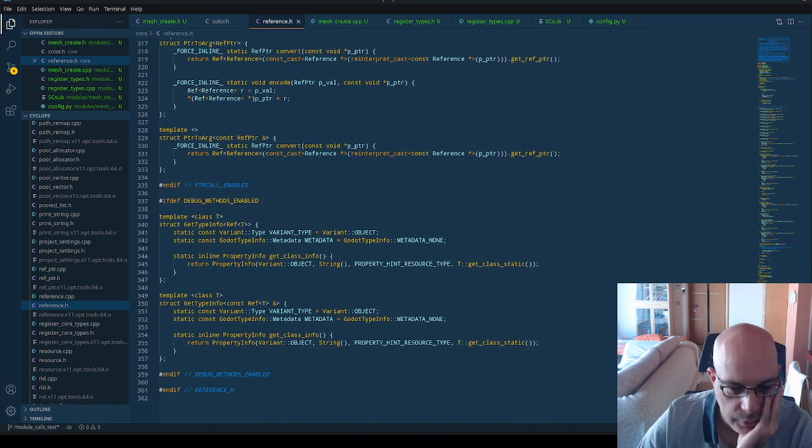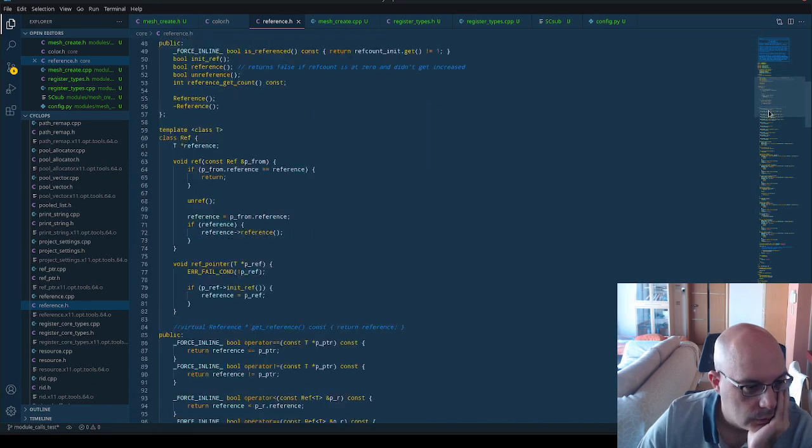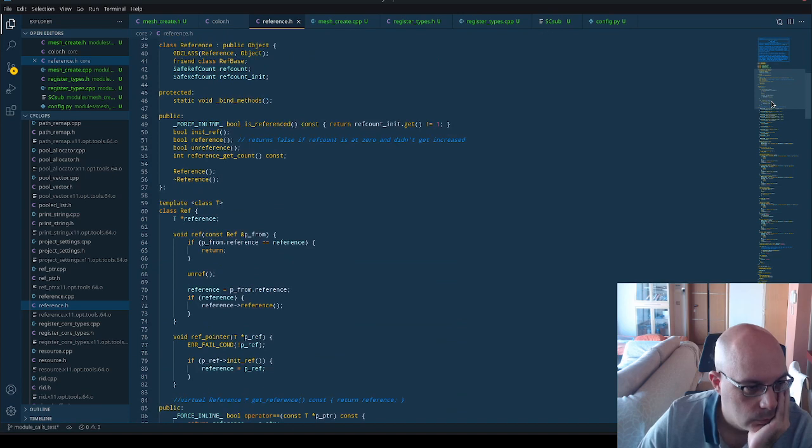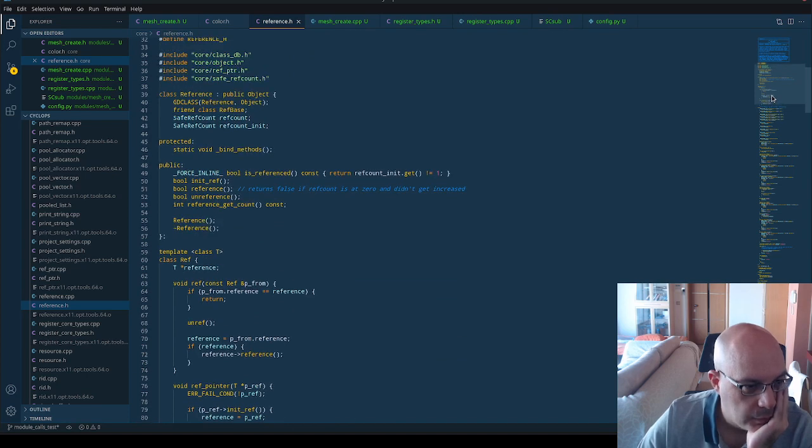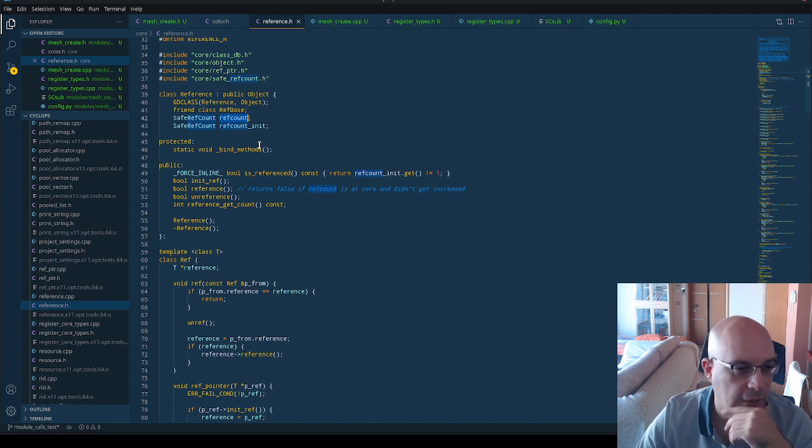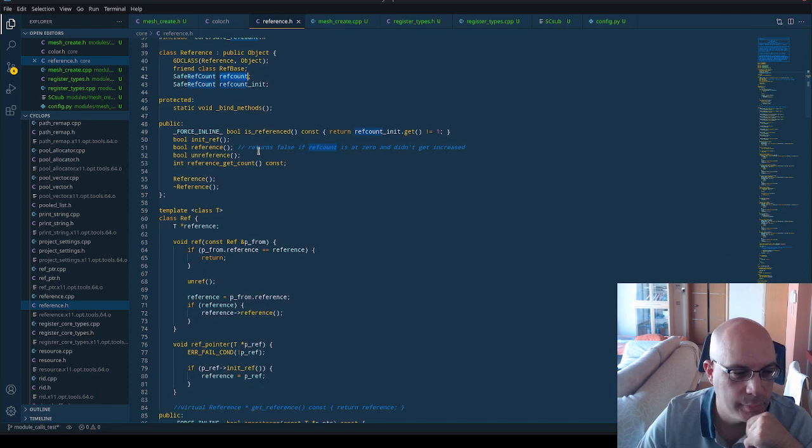I have no idea what I'm reading here. So it's a public object. It uses the same debugging with the class registration generation that we use for a module. It has a ref count. So the reference only has a ref count. So it actually does memory management, I presume, through reference counting.